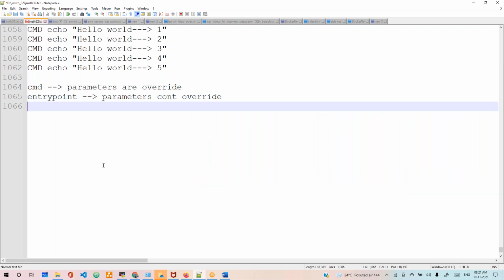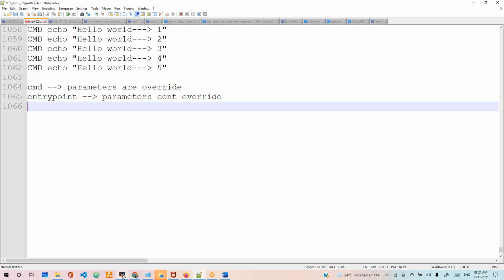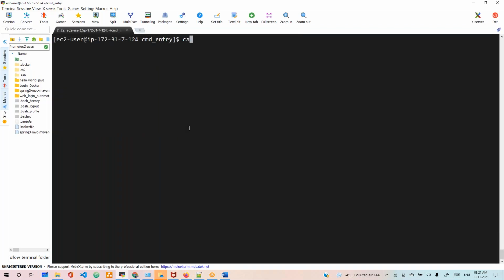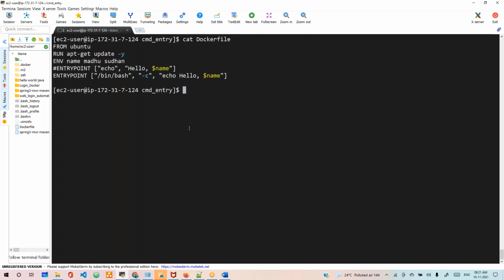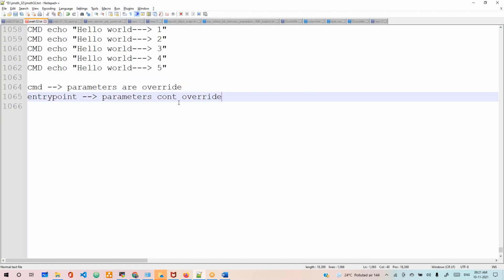Okay. Now see this in CMD, which parameters can be overridden, and in ENTRYPOINT, parameters can't be overridden. What do parameters mean? For example, in our example we have just done for cat, this is the instruction, and these are, let's say, the parameters. Multiple parameters we can pass, comma separated.